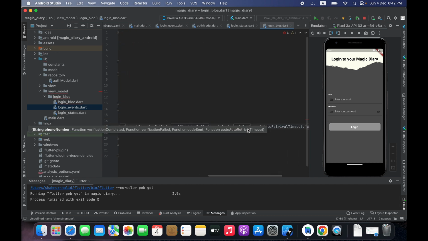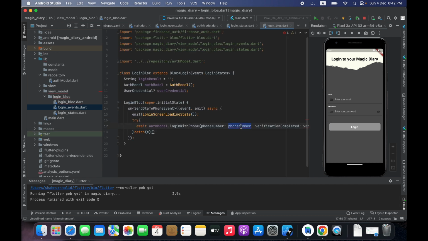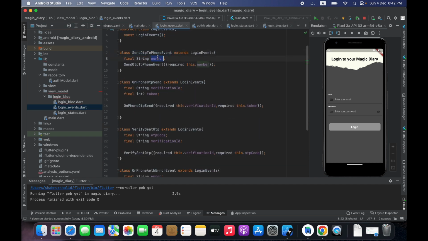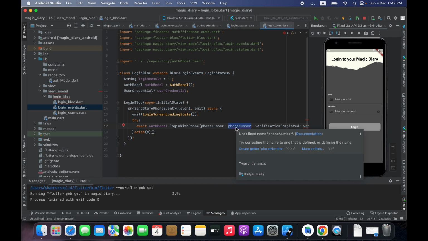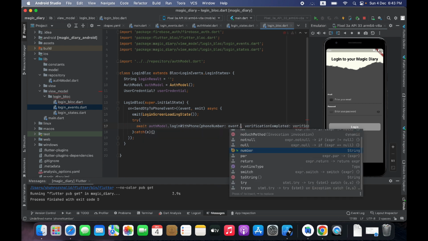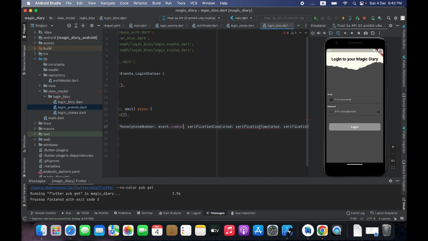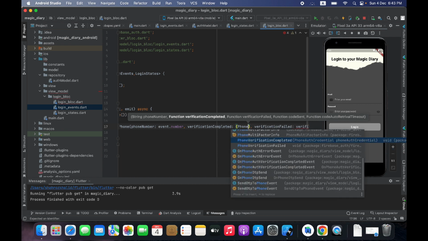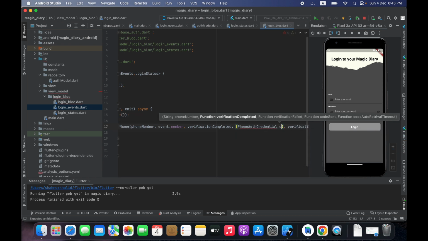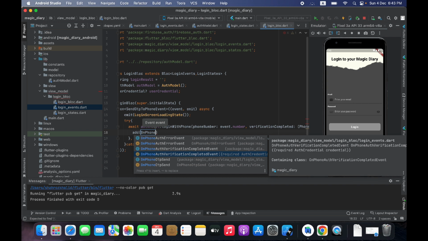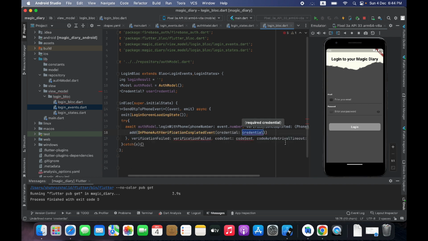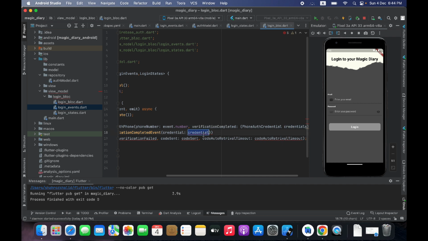And now this function is asking for the following properties. In the phone number, I will take phone number from an event which is coming from the user interface, and I will put that number on here. And if you see all of the events, then here we have this number. So we can get this number from event, just because BLoC will receive an event, and depending upon that, BLoC will send state. So I will say event dot number, and on verification completed, I will create an anonymous function. I will say phone auth credential. I will name it credentials, and inside this function I will add on phone auth verification completed event, and I will pass these credentials to this credentials property.